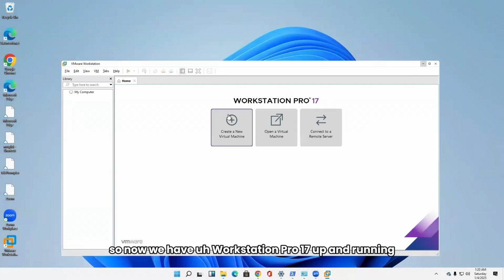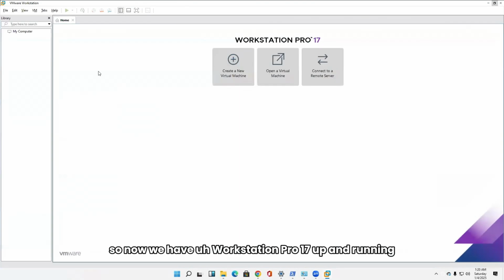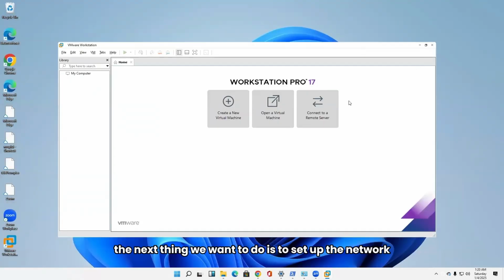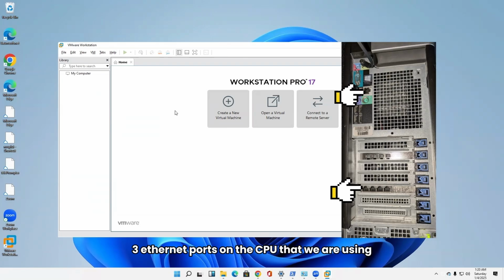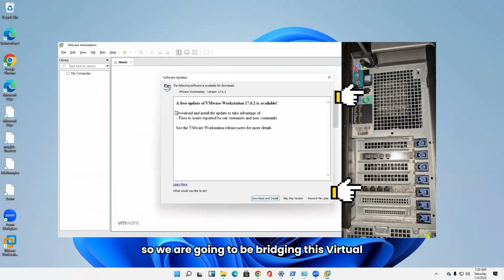So now we have Workstation Pro 17 up and running, and the next thing we want to do is to set up the virtual network on Workstation Pro. Don't forget that we have more than 2-3 Ethernet ports on the CPU that we are using. Whether you're using your desktop or a laptop, you can have multiple ports connected and set up the virtual network here. So we are going to be bridging these virtual Ethernet ports so that we can use them as normal network interfaces.